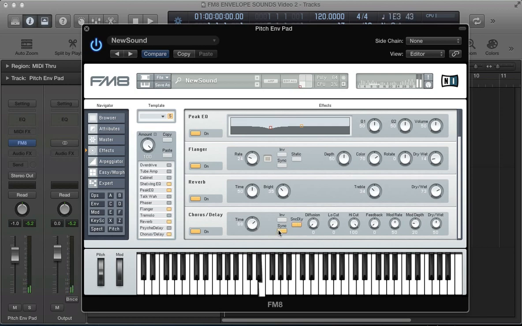And let's just sync it all. Spread out some of that delay. Add a bit of feedback. Pull the dry wet down a bit as well. There we go, we sustain a note. We've got quite a cool sound.